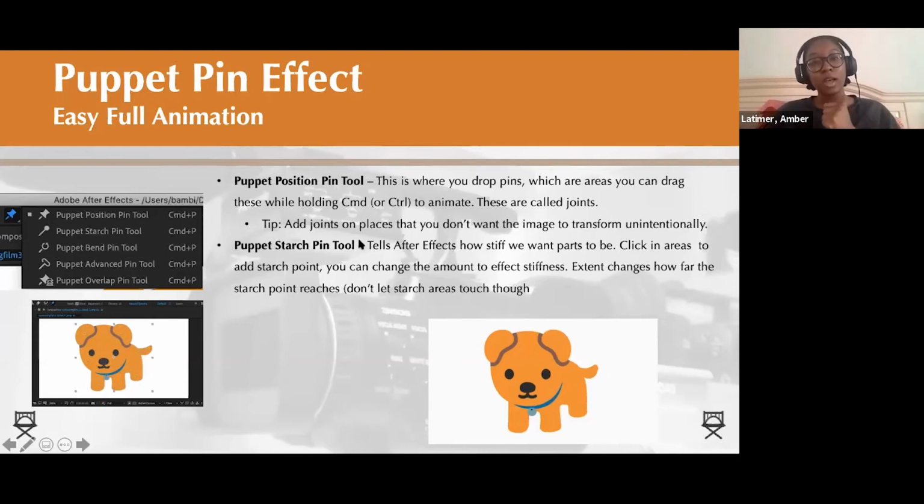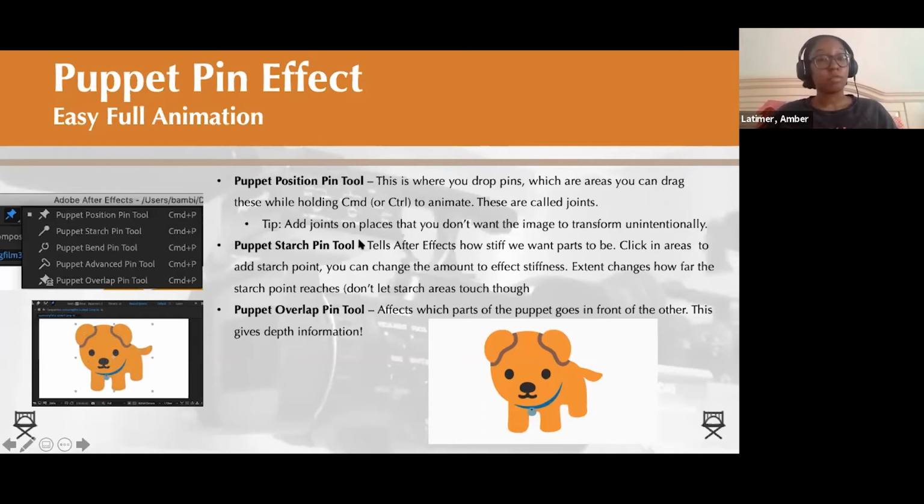Okay, and then the last one is the overlap pin. Basically, if I try to drag this dog's leg in front of its face, After Effects would just guess which one you wanted unless you use the overlap tool to determine which one is in the front. You're adding depth information to let it know, hey, the leg is in front of the face, or the face is in front of the leg, or something like that.